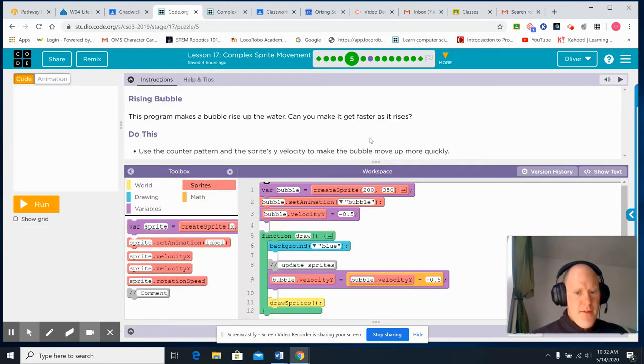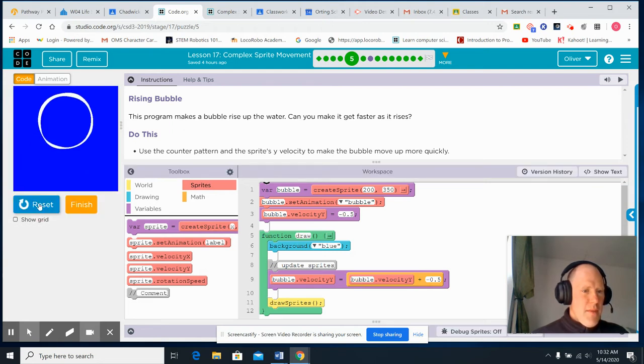All right, so now we're going to make the bubble go up. What's the opposite of y plus or y minus? It's y plus. See how the bubble starts kind of slow and then starts zooming right away. So you want it to do that. I know you can see mine, but try not to look.